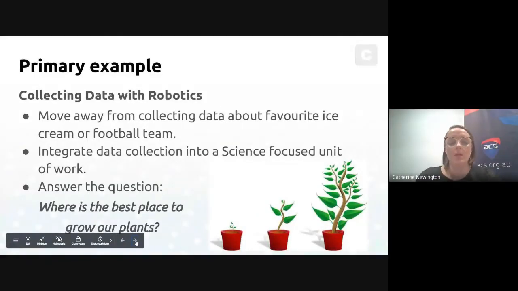So this is an activity that I helped a teacher go through, and we were looking at collecting data, and they were ready to move away from collecting data about their favorite ice cream or their football team, and wanted to actually create an opportunity to create real data for a real purpose. At the same time, they were doing an integrated unit, a science-focused unit on plants and biology. And so what we ended up doing was creating the data collection about the plants and thinking about where is the best place in the school to grow your plants.